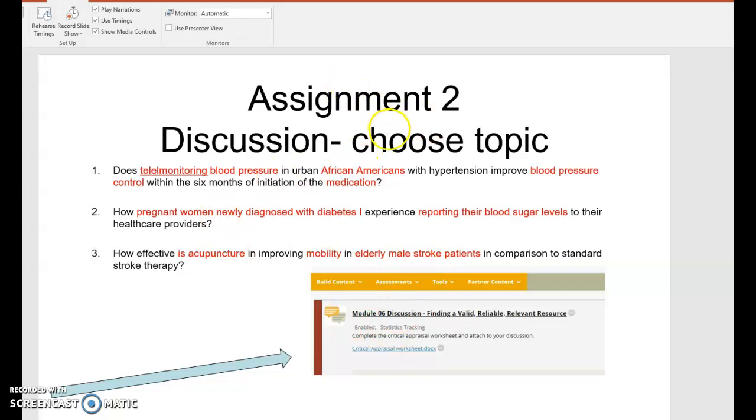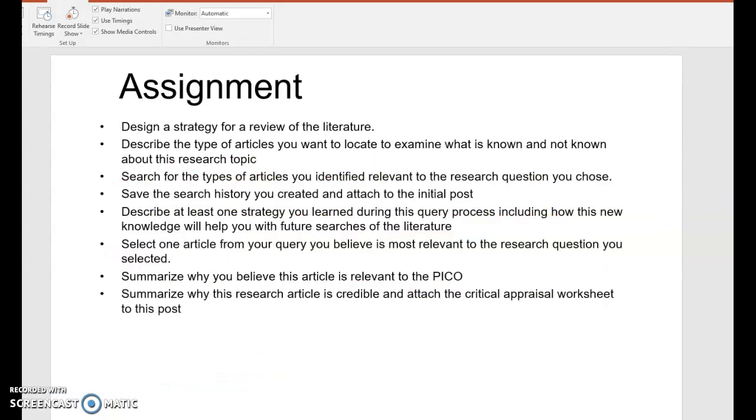So for assignment 2, the second assignment for the week, it's going to be a discussion. They gave you 3 choices. You can pick one of these, so it's really up to you which one you pick based on interest. And if you do a qualitative or quantitative search, it doesn't really matter to me. But if you look at the criteria here, you're going to design a strategy for a review of your literature. Use some of those things that we just talked about. Do you want to look for qualitative? Do you want to look for quantitative? You don't have to answer every single bullet point, but this is going to be your discussion initial post, okay? Summarize why you believe the article is relevant, why it's credible.